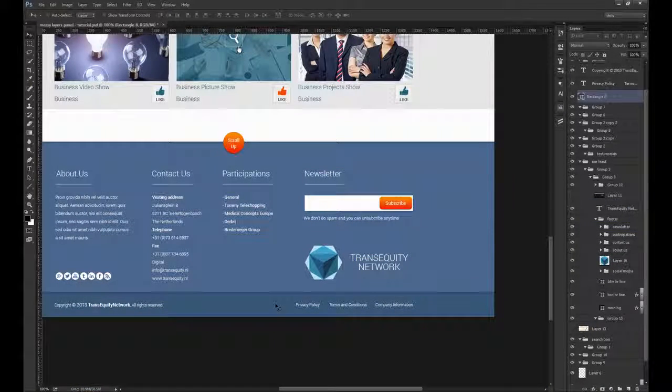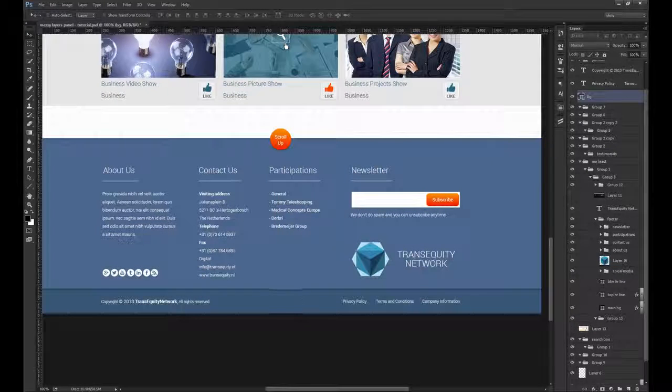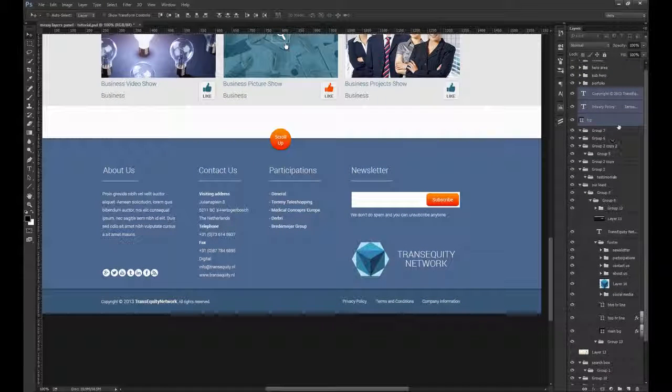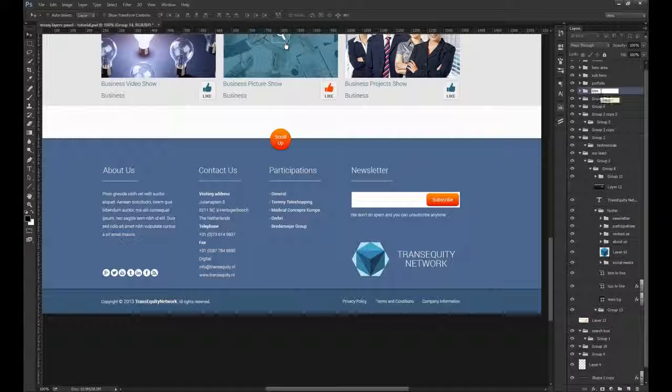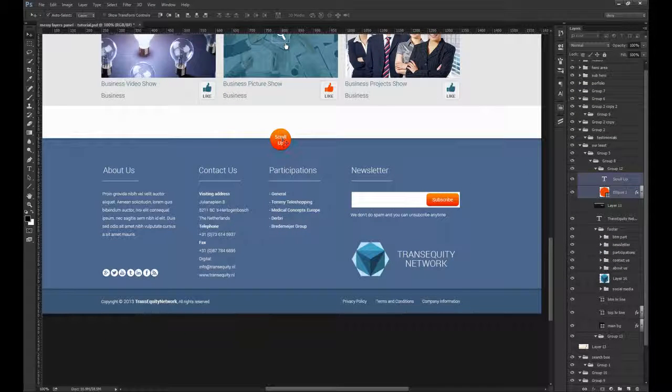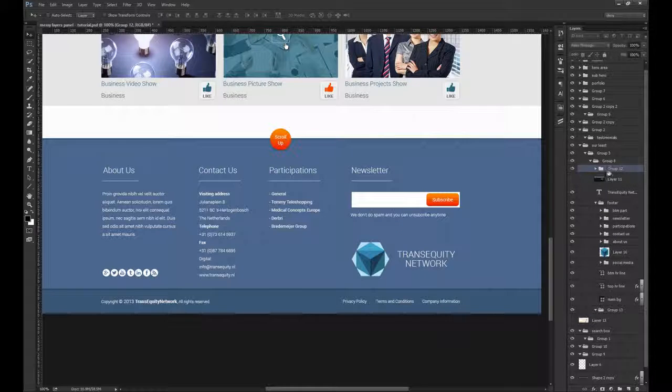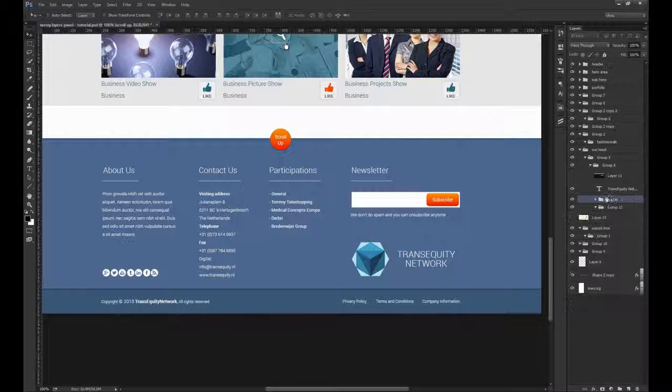We only have our bottom section left. Select that rectangle and rename it BG. Group it along the 2 text layers and reposition it into our footer folder. Rename this to Scroll Up and put it above Newsletter. Close this main folder and move it underneath Portfolio.